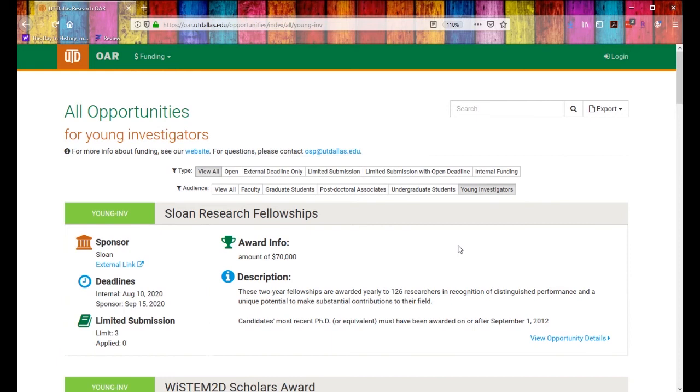And so we do try hard to put more opportunities in here for young investigators, because we know that you don't have as much of the connections as more established faculty, and you're kind of putting out lots of fish hooks and seeing who bites. And so we try and put as many opportunities in here for young investigators as we can to try and give you the best opportunities and the most opportunities.